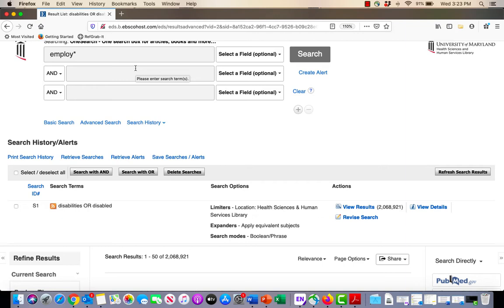It's called truncation, and it's a way to add a bunch of different endings to a keyword, mostly so that you don't have to type everything out with the word or. As you can see with disabilities or disabled, I'm using the word or as a way to search for synonyms. So I'm telling OneSearch that I'm okay with articles that use the word disabilities or the word disabled. So I'm going to hit search.